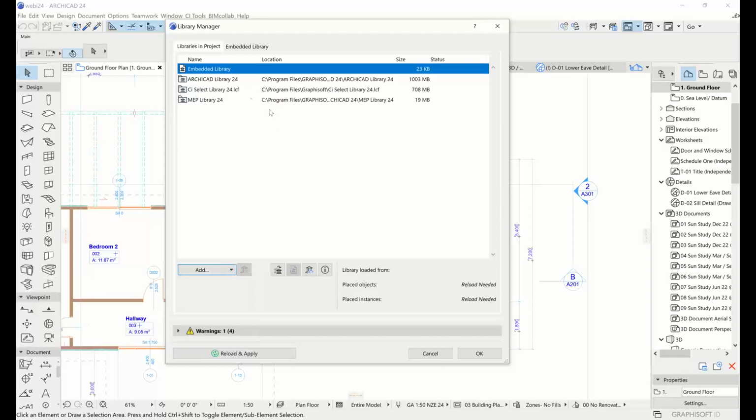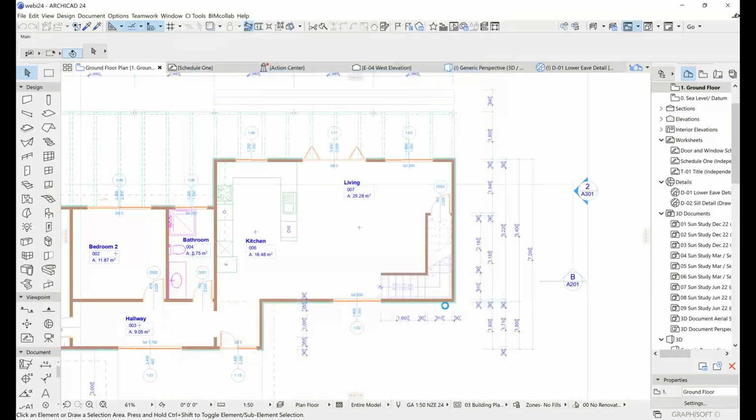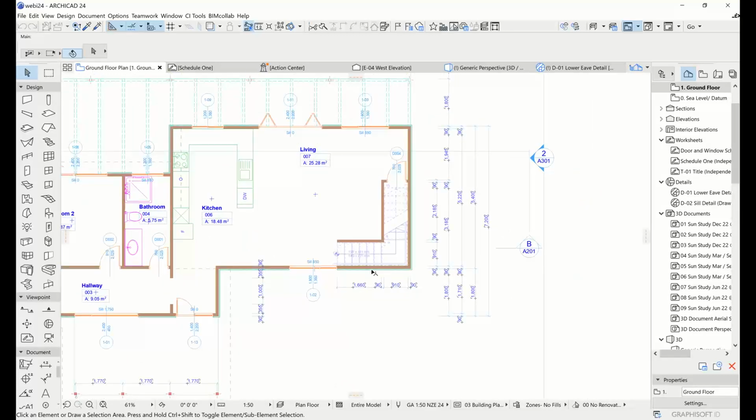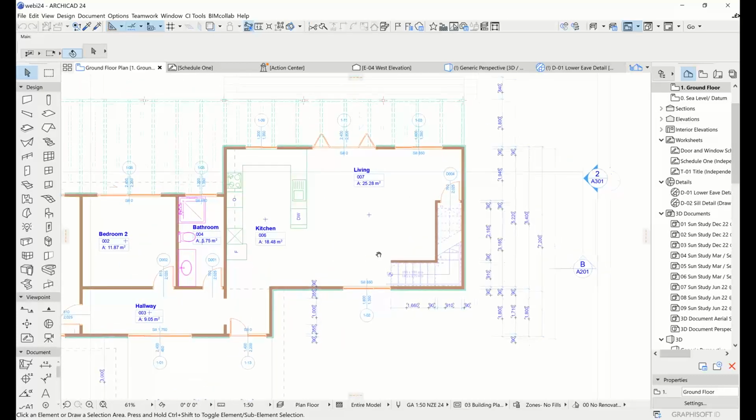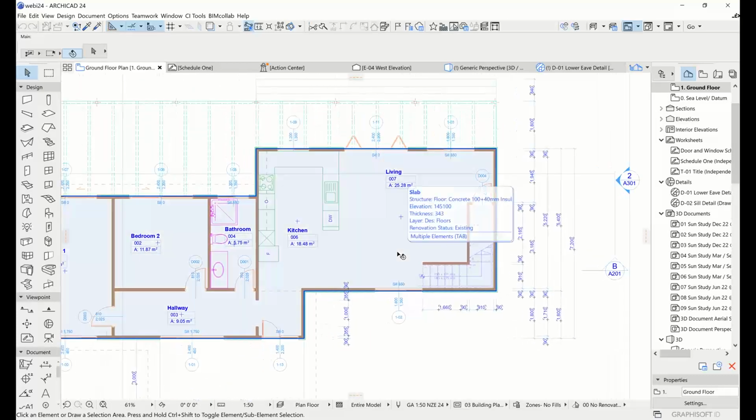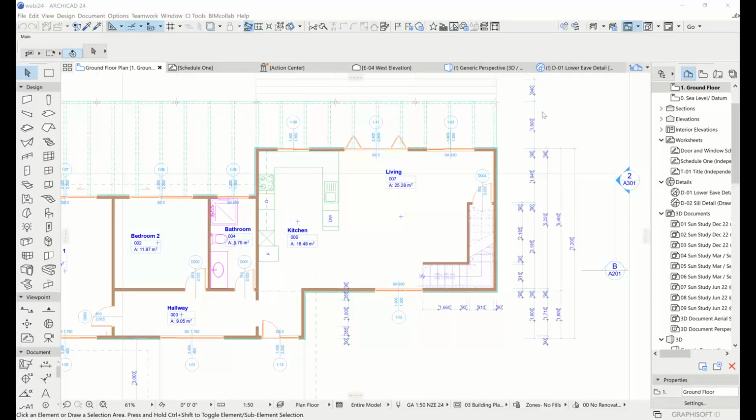So I'm just going to load up my CI Select library, which is a big library of objects that we make that are included for you as part of your Select benefits. What this object does is it lets us automatically set up a lintel object based on our windows and doors. The functionality for this has been built into the Doors+Windows tool since about ArcCAD 22. So if you're using an older version, you won't see it there. But if you're using something in the last 2 or 3 ArcCAD versions, you should see all this functionality here.